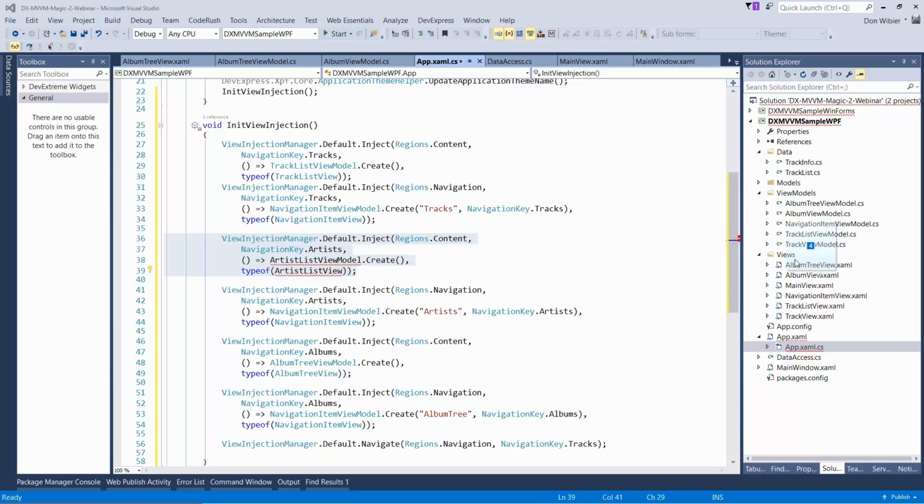Let me put that in the views here. And I will need two view models to come with it as well. So I will drag those in there as well.